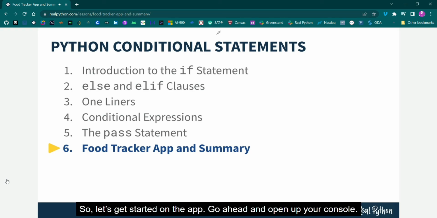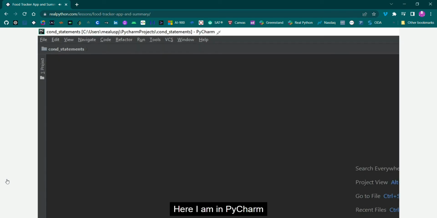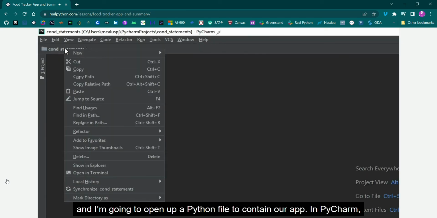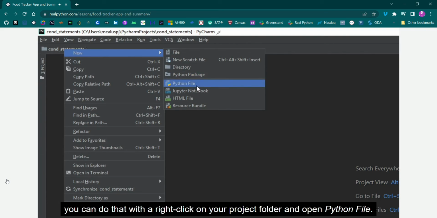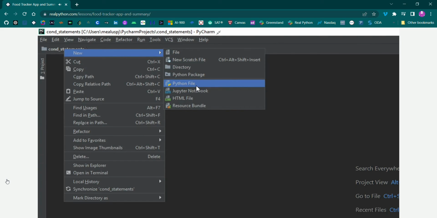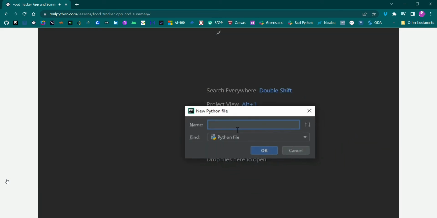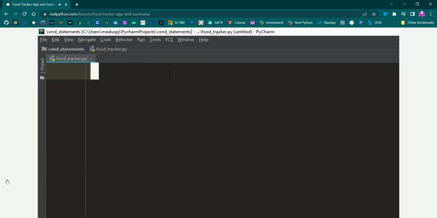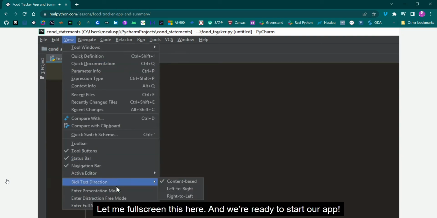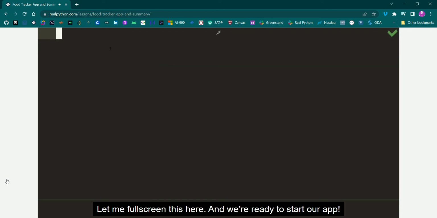Go ahead and open up your console. So here I am in PyCharm, and I'm going to open up a Python file to contain our app. In PyCharm, you can do that with a right click on your project folder and open Python file. Let's call it food tracker. And now I've got a blank Python file to build our app. Let me full screen this here. And we're ready to start our app.